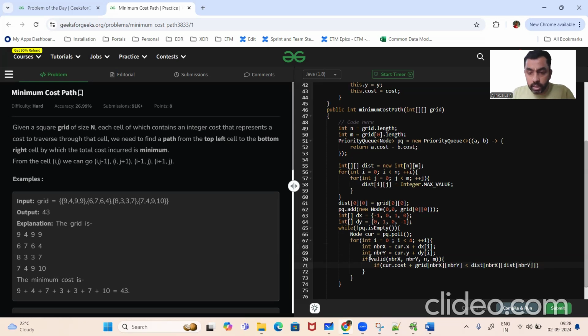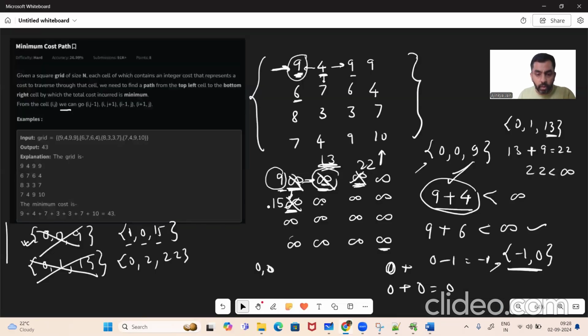So what we are saying here is, for example, let's say initially what was 0, 0, 9 we had pushed into the priority queue, in this particular priority queue. If this is the current cost, the cur.cost, right?